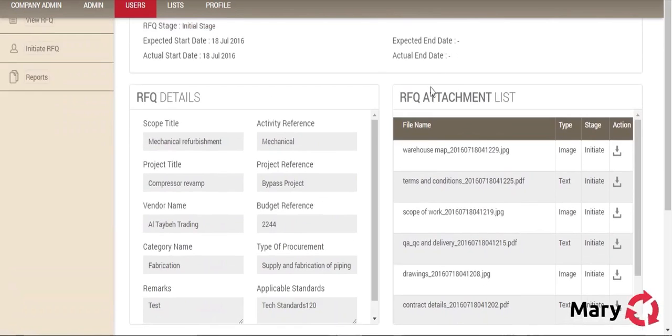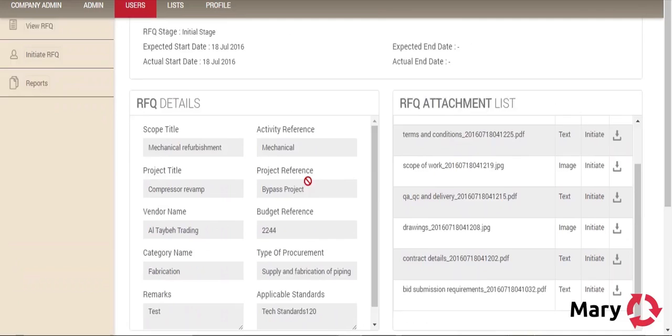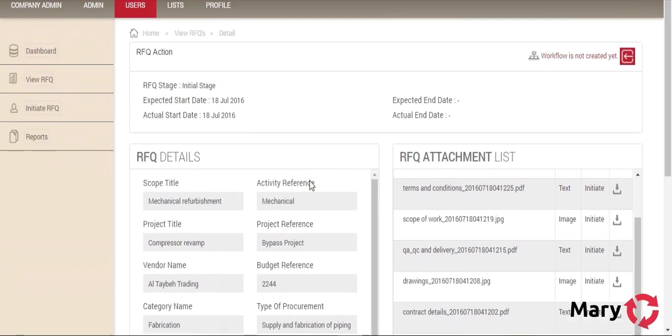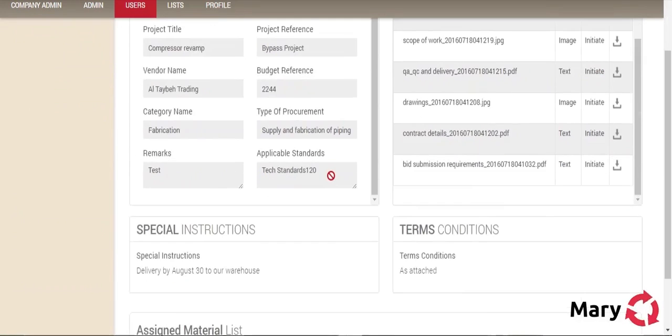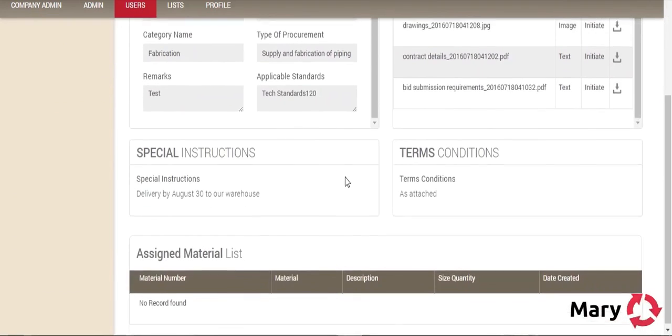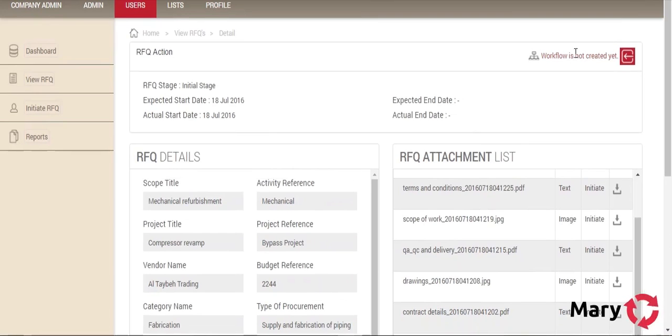Now the RFQ details are complete after Mary has verified that all necessary instructions, details, and attachments are entered in the RFQ to the best of her knowledge and capacity. This demonstrates how an RFQ is created.